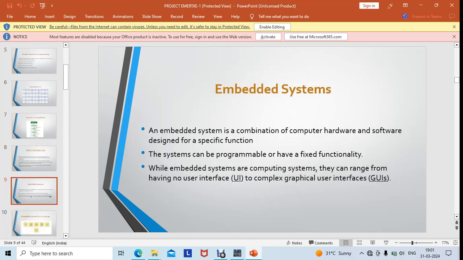Embedded systems. An embedded system is a combination of hardware and software which is particularly designed for a specific application, and it is programmable and has a specific functionality. While embedded systems are computing systems, they can range from no user interface to a graphical user interface.